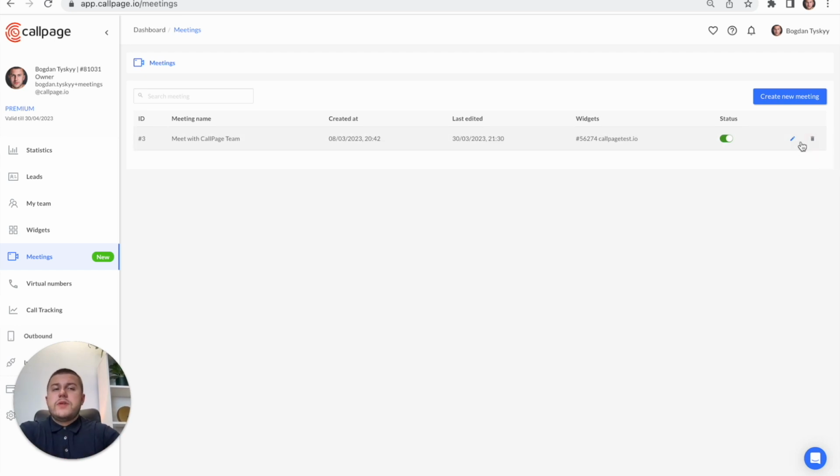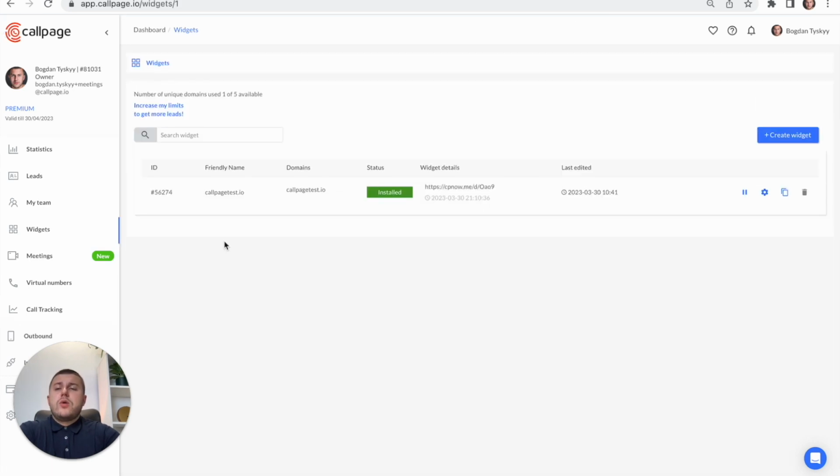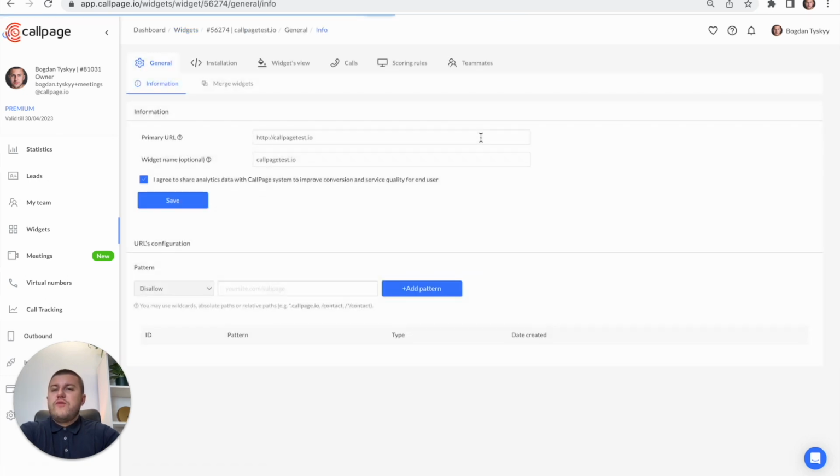Of course, you may always go back and edit the meeting, or you may simply delete the meeting if you don't need it or you want to create a new one. Another thing to remember: once the meeting is created, go to your widgets tab and make sure that the new form of contact is activated on your widget.